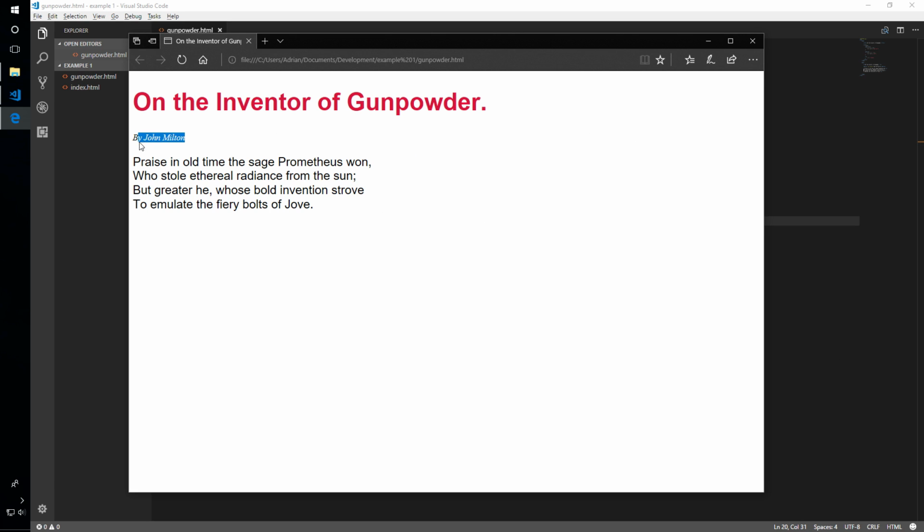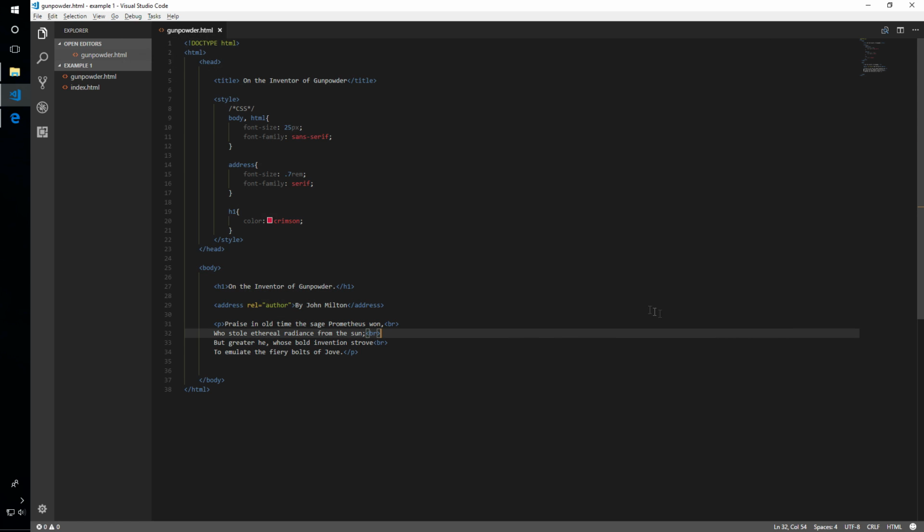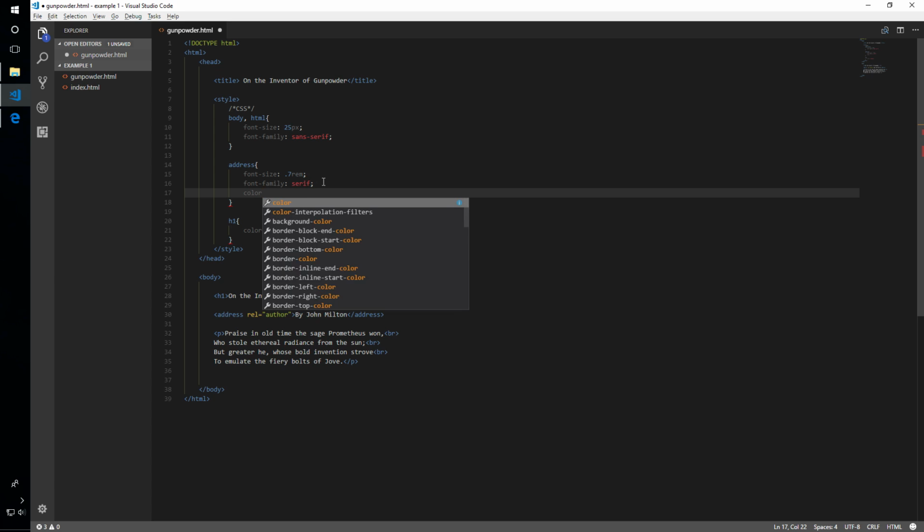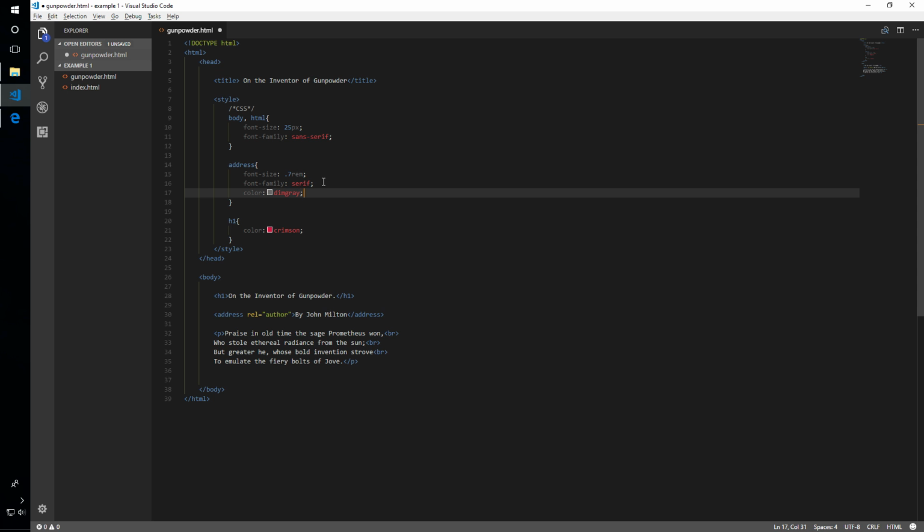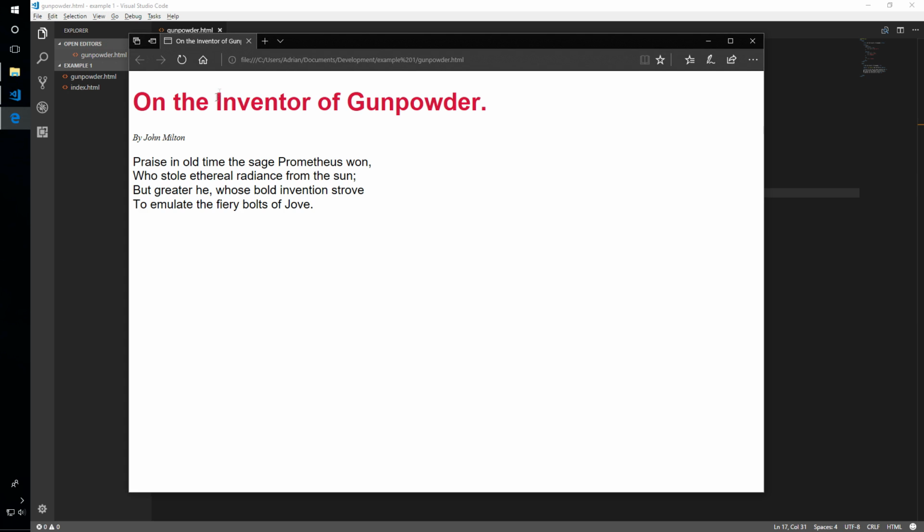And I'm going to do the same thing, but the opposite with this "by John Milton" text, because I think that needs to stand out a little bit less. So we'll call that, there's so many different colors to choose from. One of my favorites for kind of more background elements is dim gray. And you can see that looks a little bit more subtle, subdued. So I like how that's looking.